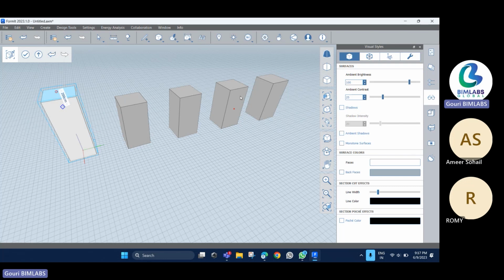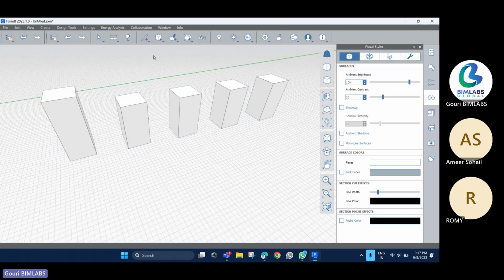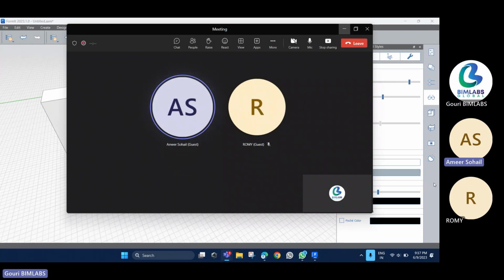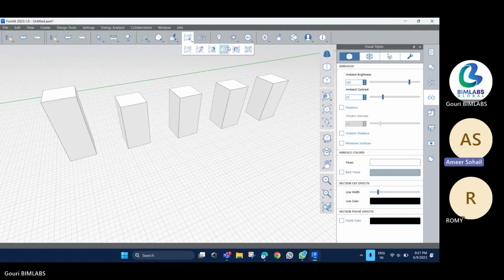Is that clear? Yes. Okay. Then next one is what? Only single box is changing? Yes, that is the make unique option. If I want to change only one box, you can go for that make unique option.